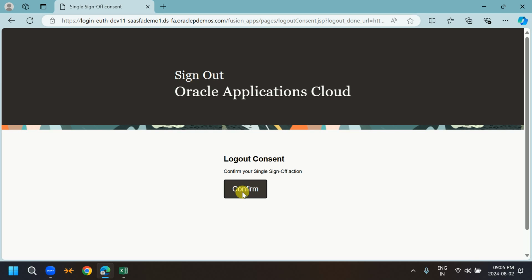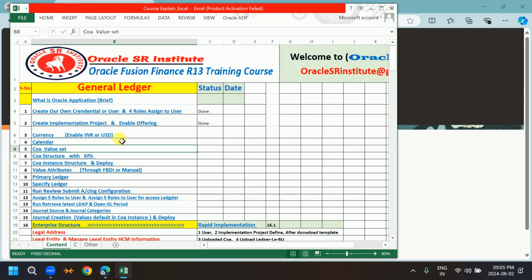Yesterday our topic was completed up to the creation of the user and implementation project and enabling the offering, right? Correct. So now I'm going to tell you about the currency. Why are we using the currency?